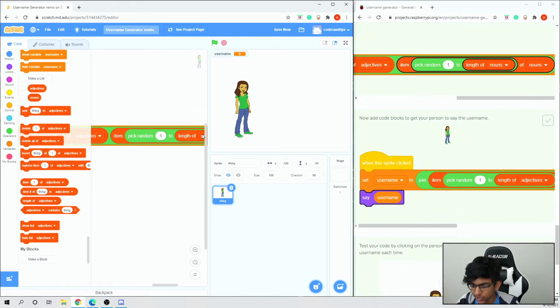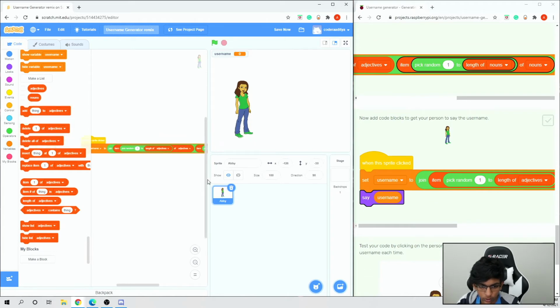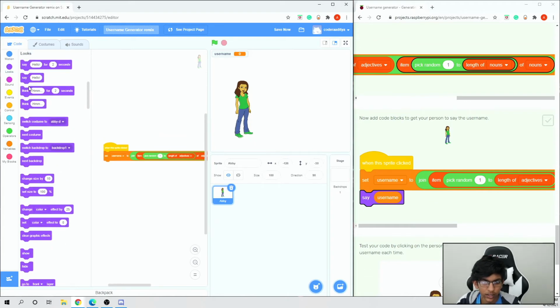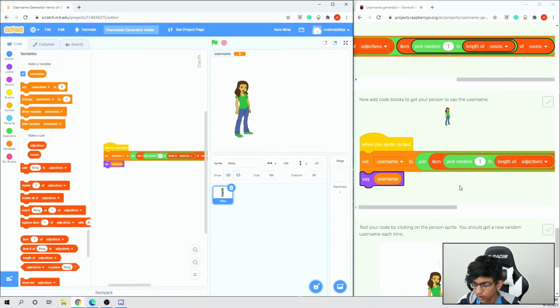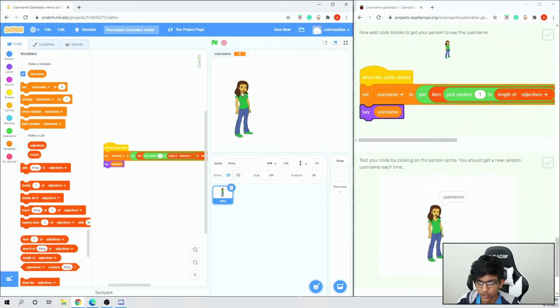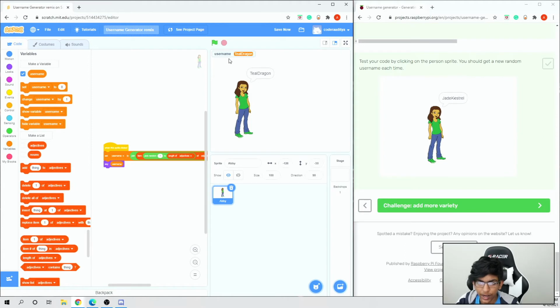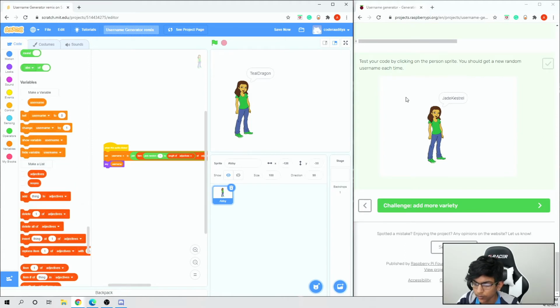So now we just want to say the username. So we want to go to looks, say hello, and then go to variables, drag in username. So now if we click the sprite, it gives us random names. I'm just going to hide this username variable the same way we hid the list. We just click on this button.